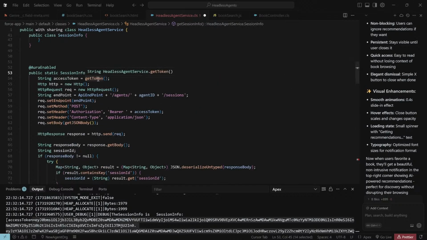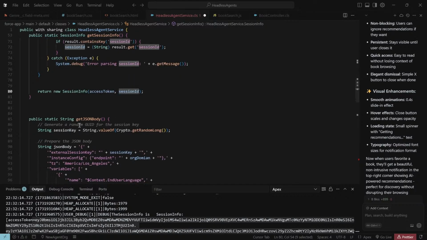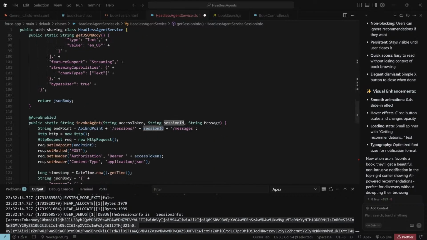So the flow of execution will be like this. In the LWC component, we will invoke this method in the connected callback, and it will return back the access token and session ID, which the LWC component will store. And every time when we have to invoke the agent, we will call this method, pass the same access token and the same session ID and the message here. So this message is something that we will prepare in the LWC itself. So let's say when the user selects one of the books, then we will prepare a dynamic message saying that recommend similar books with this title, this genre, and this language.